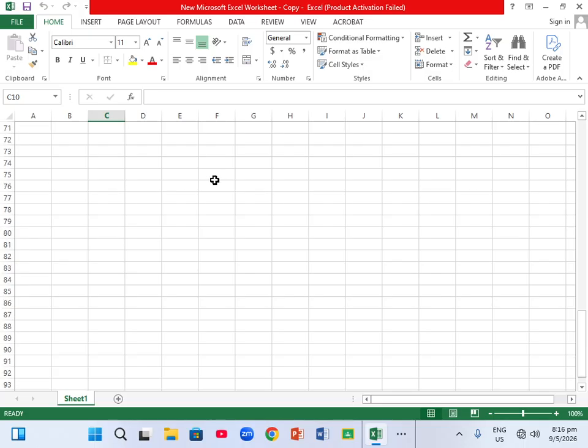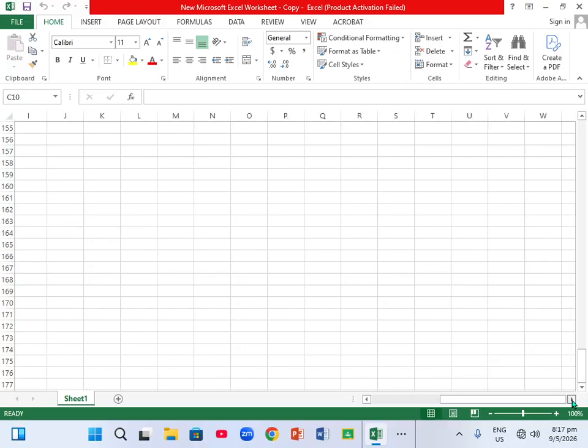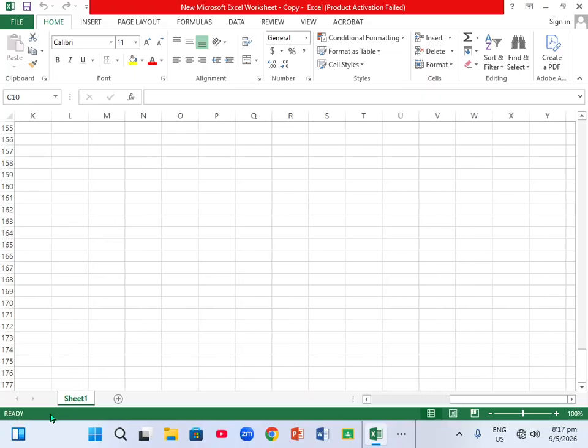If I scroll up, you come all the way right here. You have a section down here where you can scroll to the right. You can come back right here and do the same thing, and you can also scroll right back up to the top.